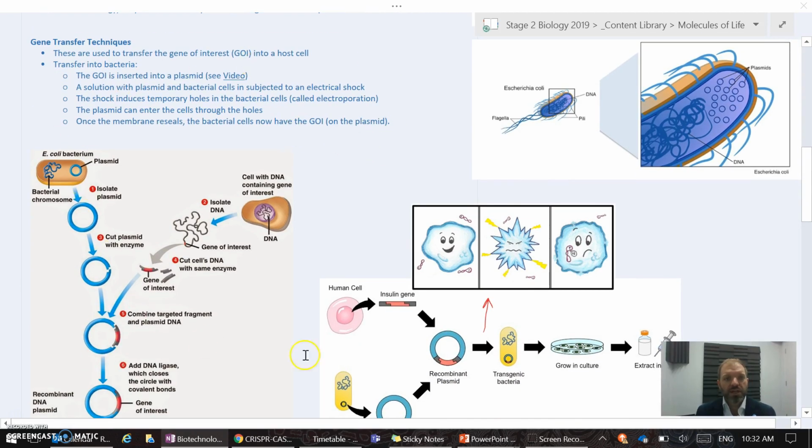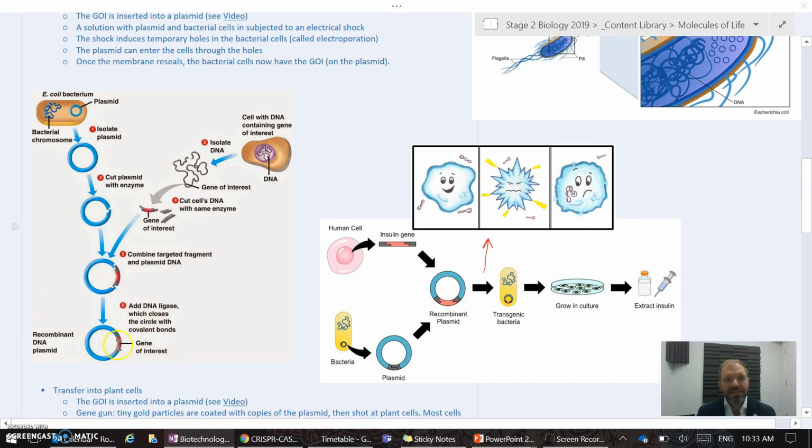And that's really shown here in this example of these gene transfer techniques. First we'll look at transfer of a gene of interest into a bacterial cell. The gene of interest is inserted into a plasmid, and there's a video there you might want to watch. You extract a plasmid from a bacterial cell, cut it with the restriction enzyme, so you've opened up the DNA. Here's your gene of interest that's been isolated from, say, the pancreas cell. There's the gene of interest there, and if you've cut it with the same restriction enzymes and you've got sticky ends, that will bind into your plasmid. You then join that with a ligase enzyme. So now your gene of interest is in a plasmid.